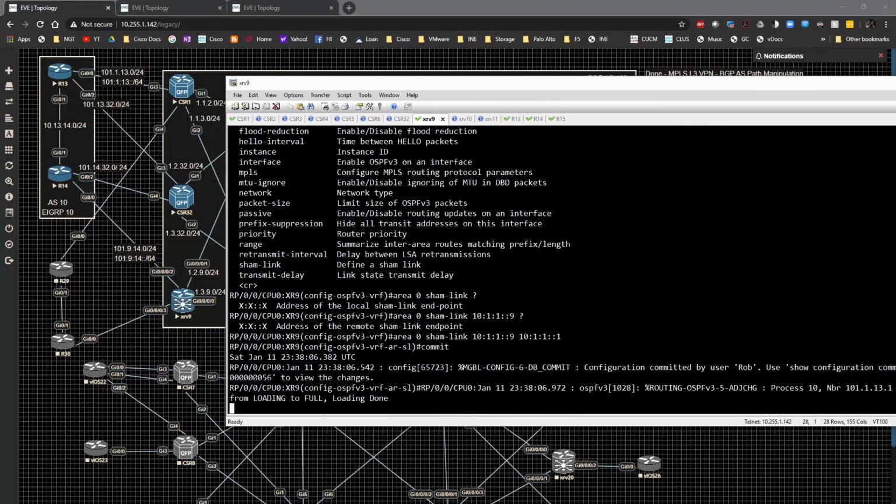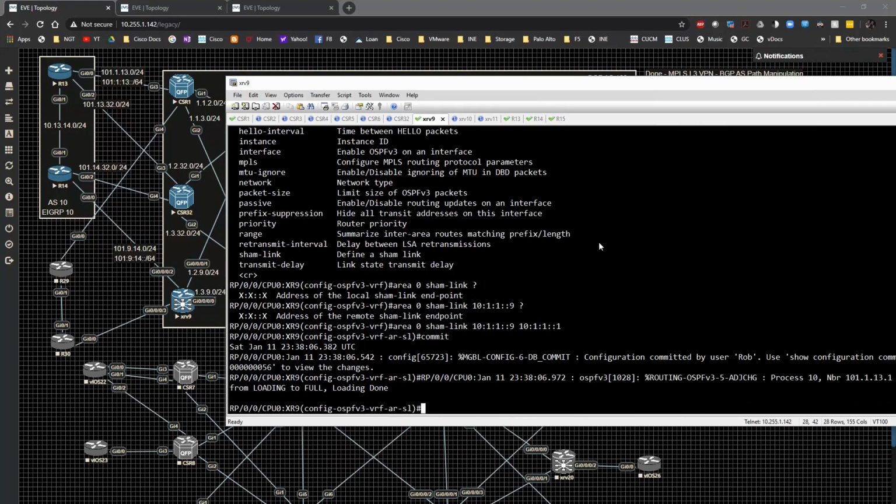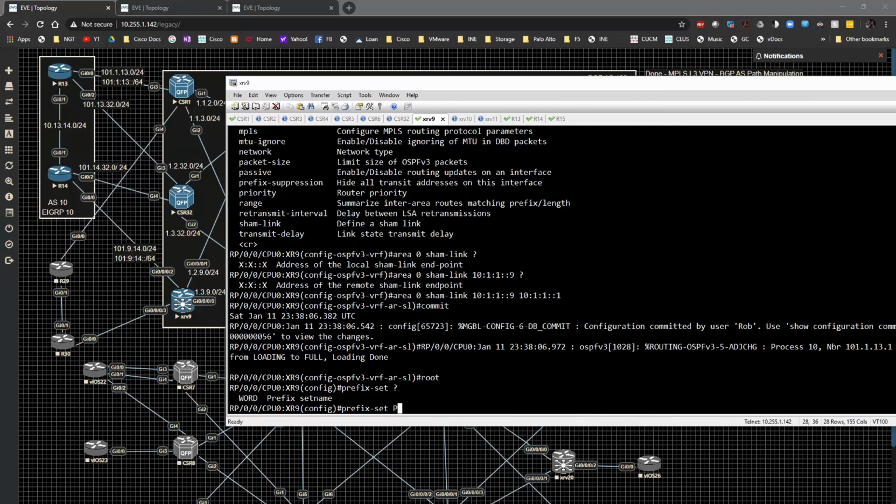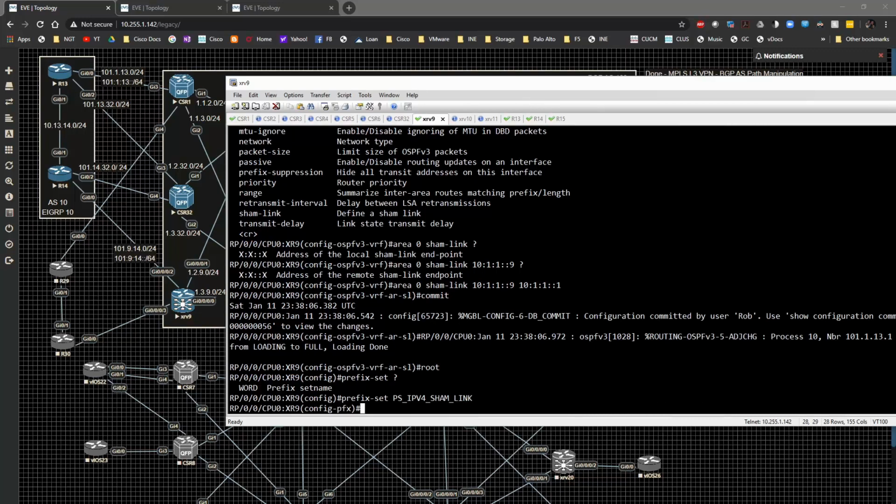So sometimes having the, oh, sorry, thought that was something else. Let's look at, so we're going to go to global config, and we're going to create a prefix set. The name of this is going to be PS underscore IPv4 Sham link, and underneath here we're going to say just the address. So it's going to be 10.1.1.1/32, and that's going to be the IPv4, so 32.